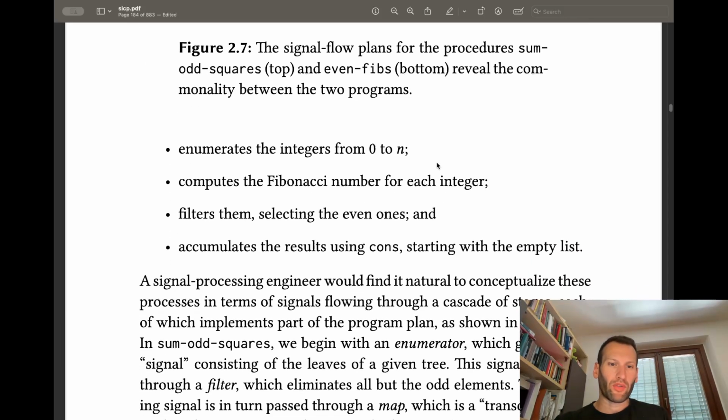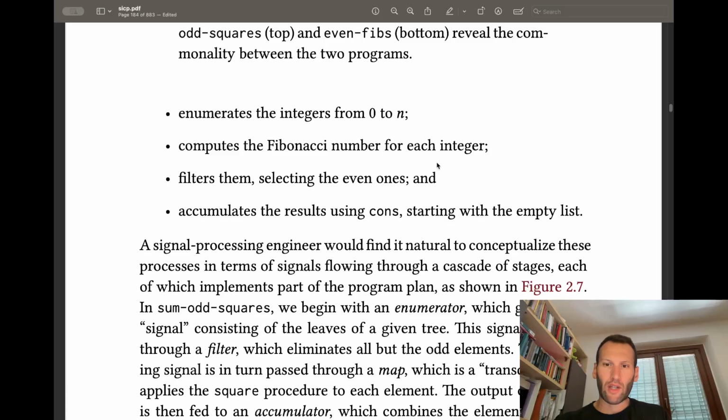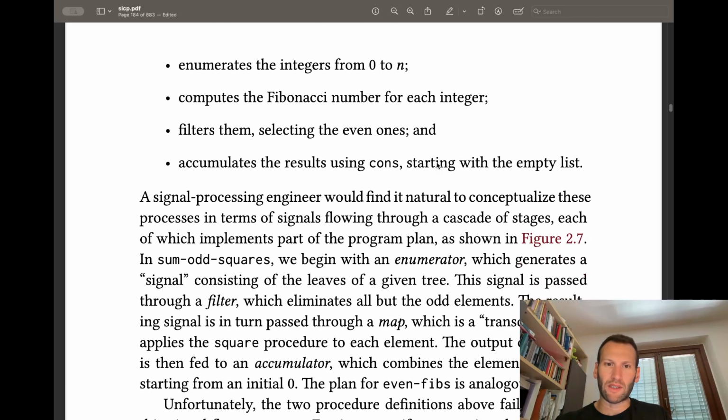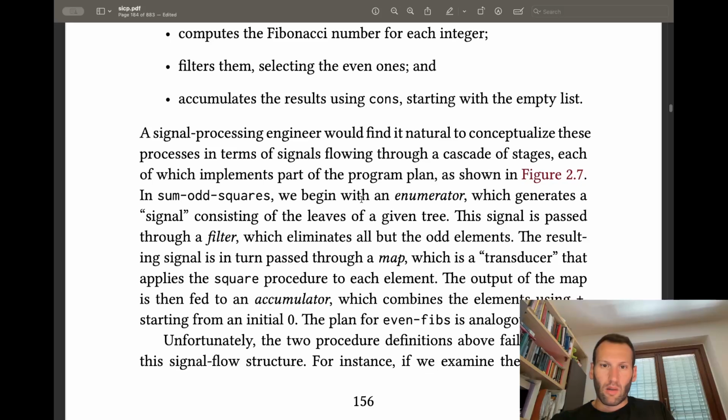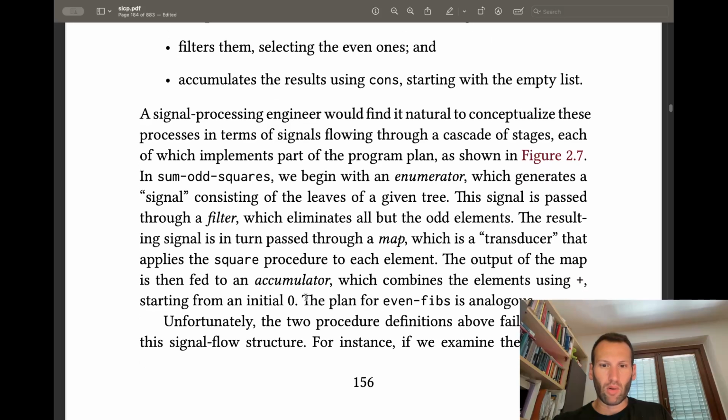A signal processing engineer would find it natural to conceptualize these processes in terms of signals flowing through a cascade of stages, each of which implements part of the program plan, as shown in figure 2.7. We begin with an enumerator, then we have a filter, then we have a map, then we have an accumulator.